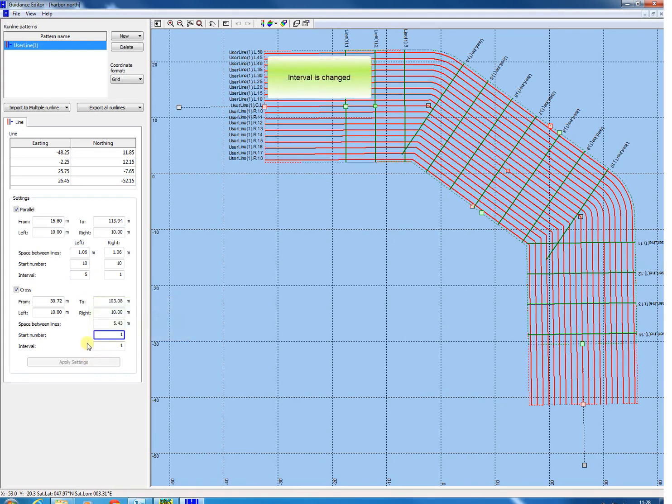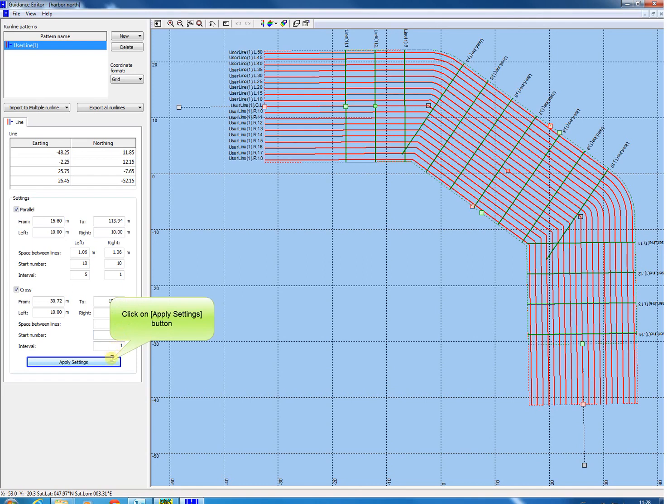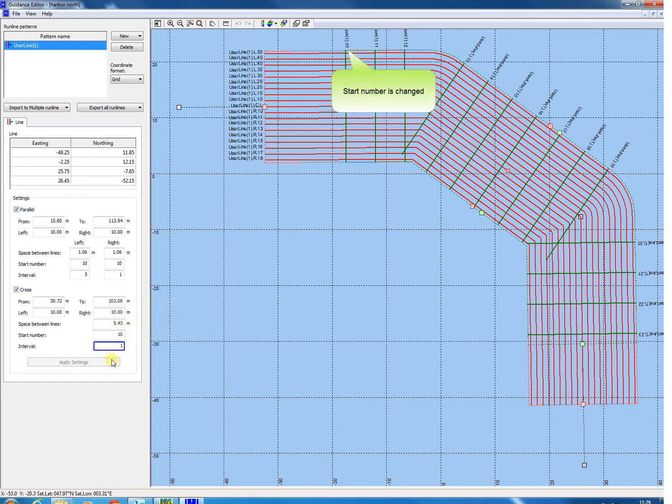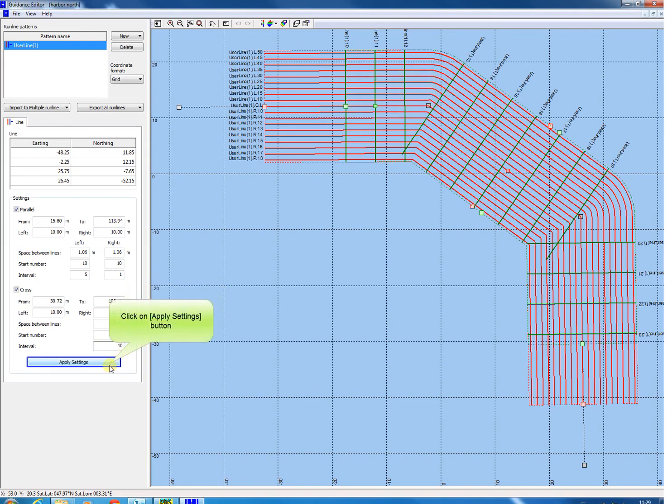Same for the cross lines. Click the Start Number field to change the start number. Apply Settings. Or change the interval in this field. Apply Settings. As can be seen, the annotation is changed.